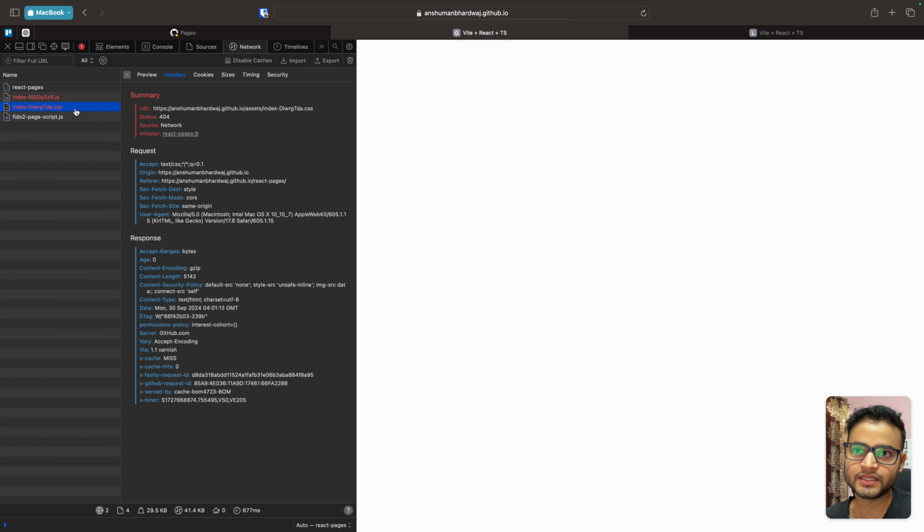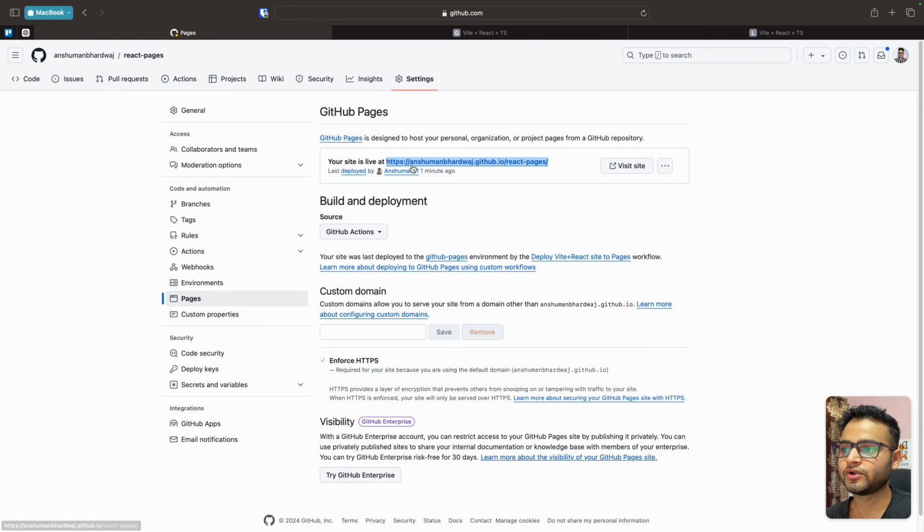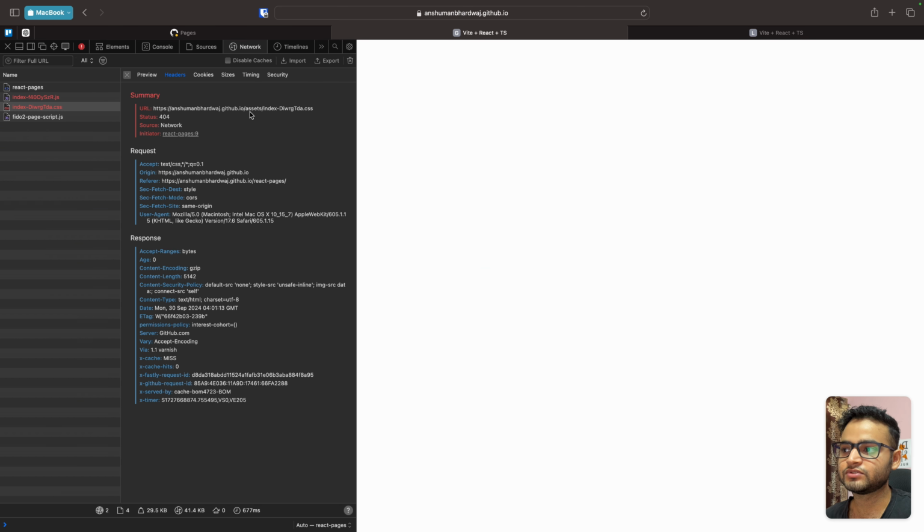So it is a single page app and it definitely needs the JavaScript to work. And if you see the URL, it is missing because the Vite project is trying to access the assets, the JavaScript and the CSS, directly from our base URL. So GitHub Pages are deployed on your base URL, which is your account name, github.io, and then the repository name. But in here we do not have the repository name, which is why it is not working.